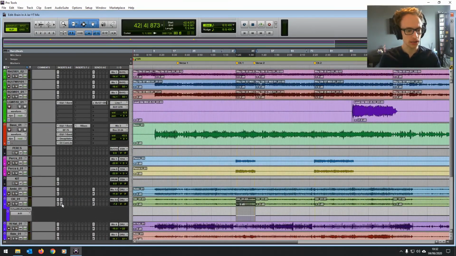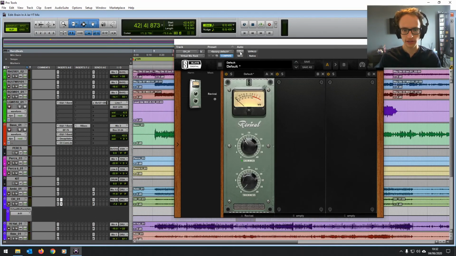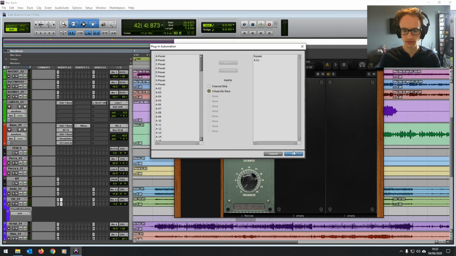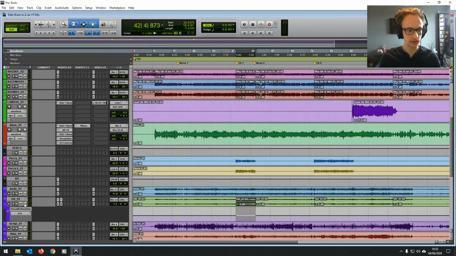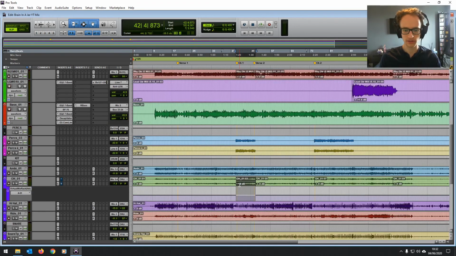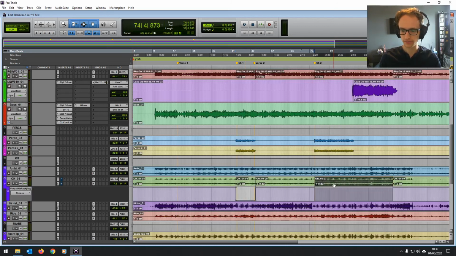Okay, now I've cut everything up again. Now what I'll do actually is I'm going to just bypass it. It's just a lot easier than moving the knob because we're only doing one thing with this. So generally it's going to be bypassed, so I'll bypass the plugin. And then for the choruses, it's going to come in.